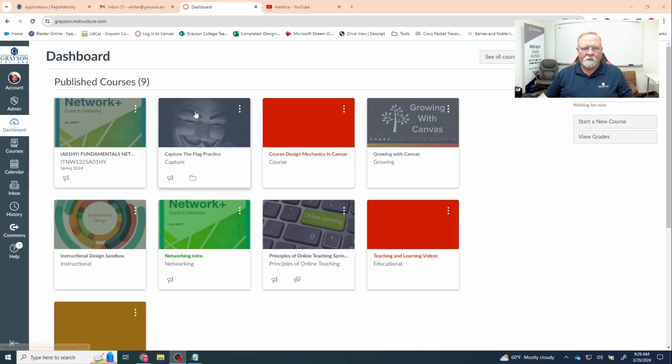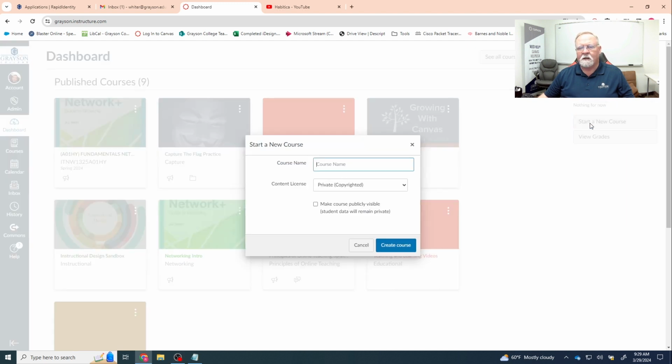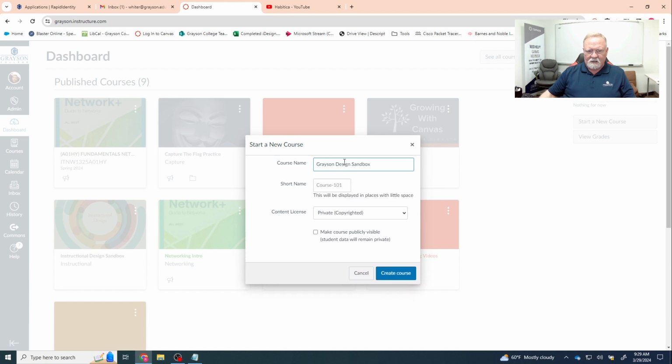Alright, so here we are in my Canvas shell, and the first thing we want to do is build a sandbox class. And that is as easily done as clicking on this button that says Start a New Course. You'll be asked to give it a name. I'm going to call this one Grayson Design Sandbox. And short name, you can give that if you want it. I'm going to call it Grayson Design.